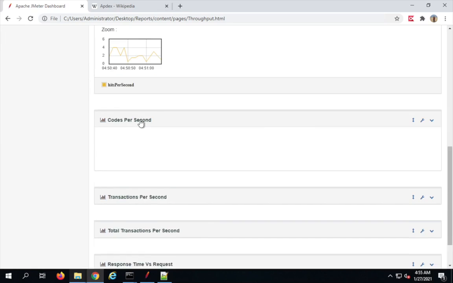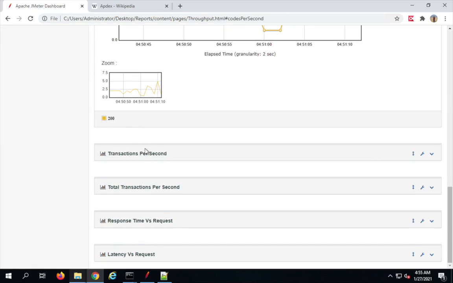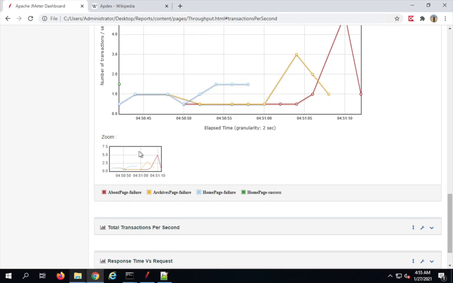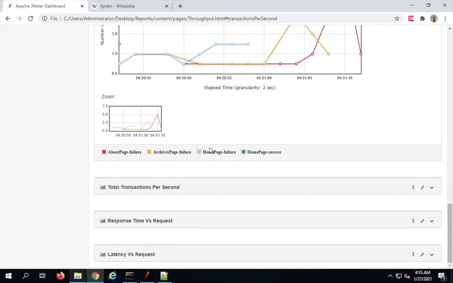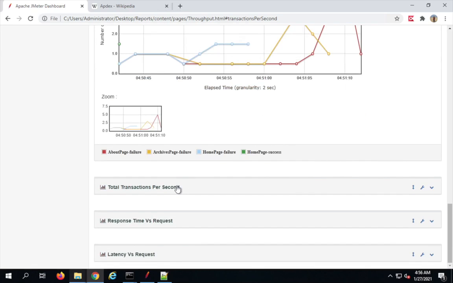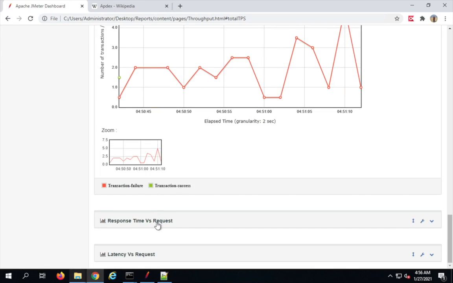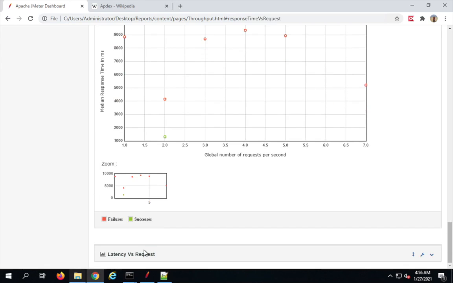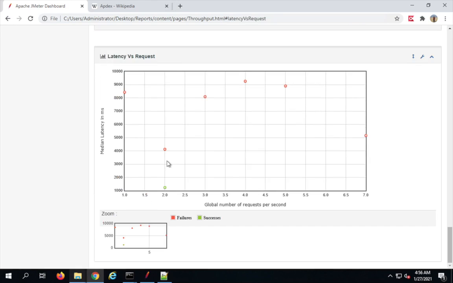We have codes per second, then we have transactions per second chart here for each of the requests, and here it will also show you about the failure. So what happened due to failure, you can check from here. Then we have total transactions per second here, response time versus request, and the latency chart here.